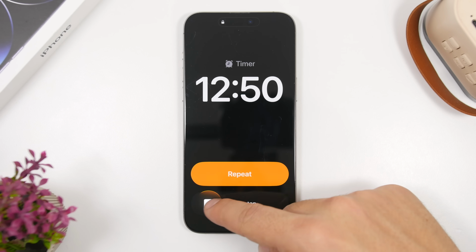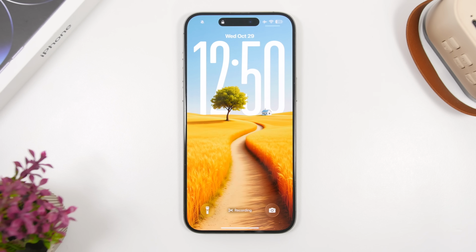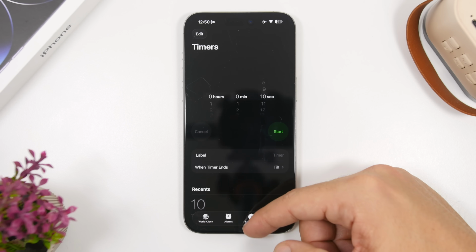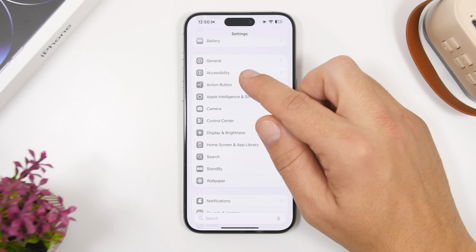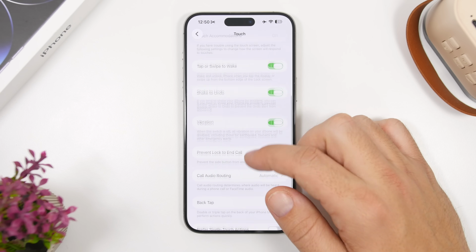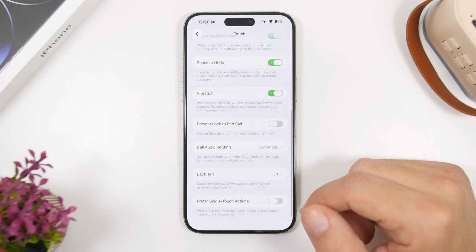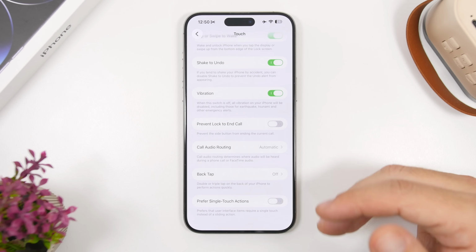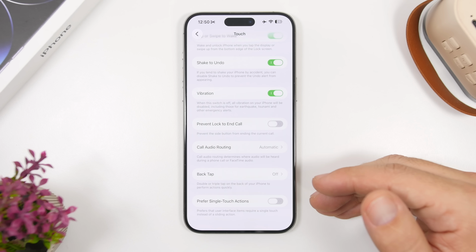So there it is, the slide to turn off, but now we have a change on this update. If you now go to your settings and you go under accessibility right here, and if you go to touch, find the touch settings, scroll all the way down here, you will have an option called prefer single touch actions. This will mean that it will actually disable that.